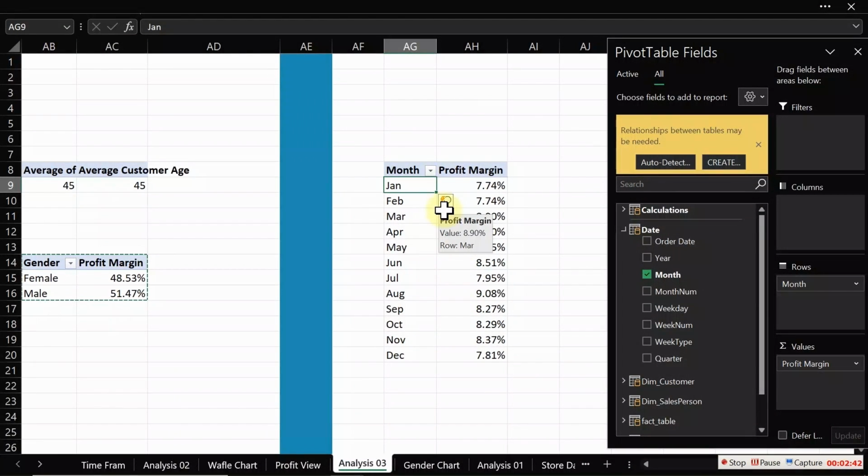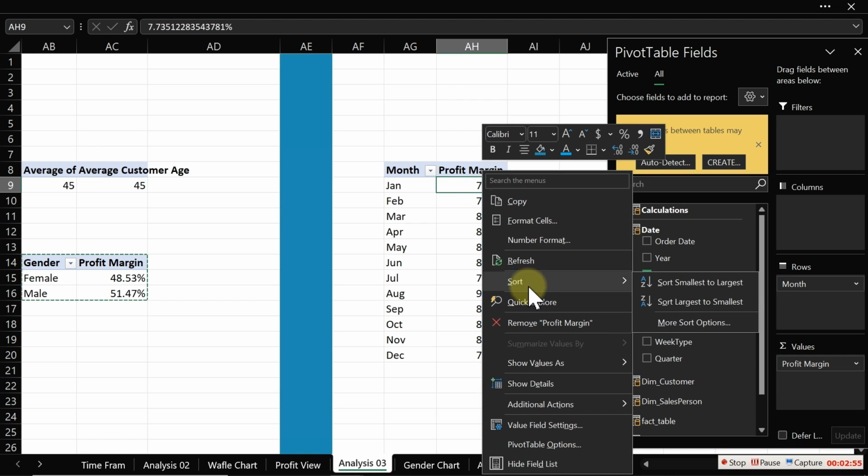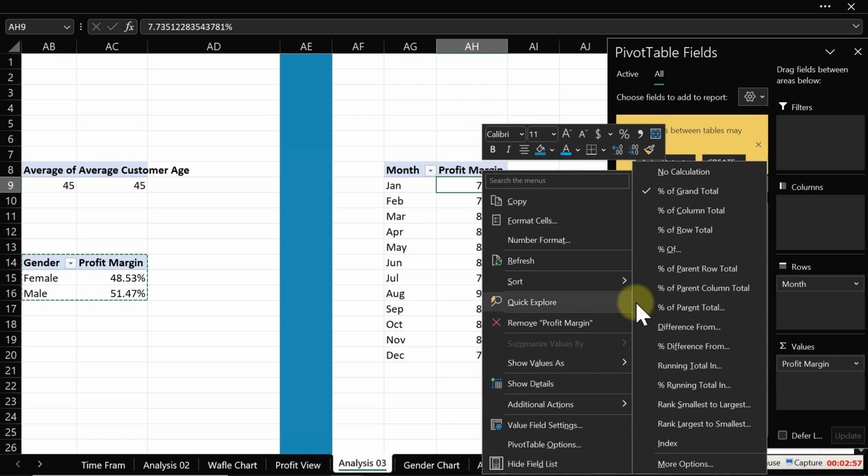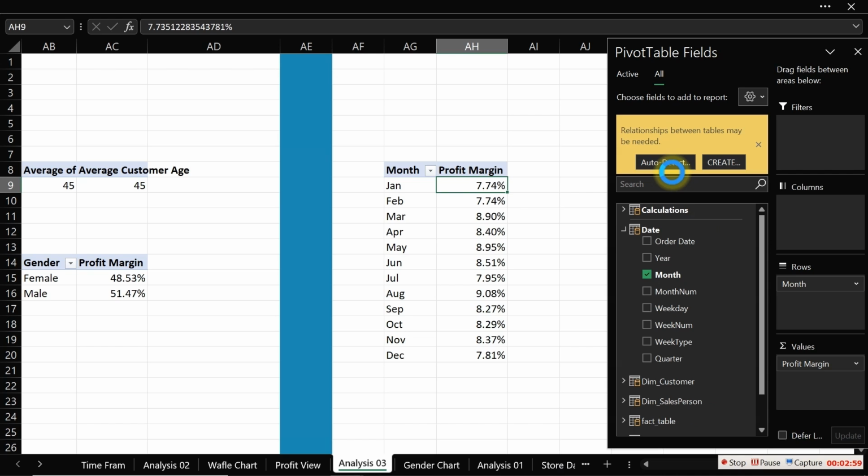Okay, we are back here right now. We have gotten this in here and it's showing the percentage profit margin. It's showing percentage. Why is that? We can take it out from percentage. Go to show value as and say no calculation. Now we have this.